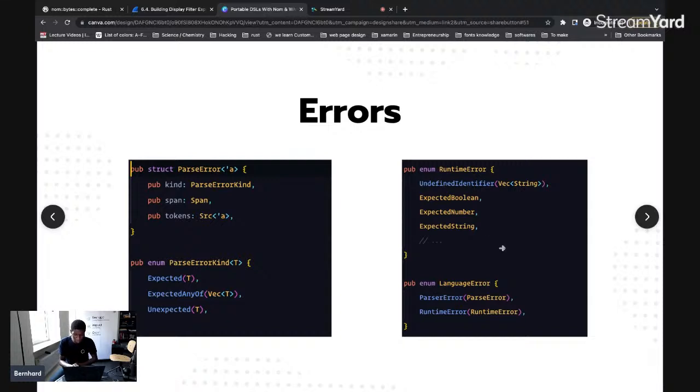For runtime errors, it's pretty much the same. Undefined identifiers, we expected a boolean, we expected a number, we expected a string. All of this you can still encapsulate, you can still adapt this same structure. It just really depends on what exactly you want. And then you have this root error type that has all the different types of errors that you have. And generally this was what we did.